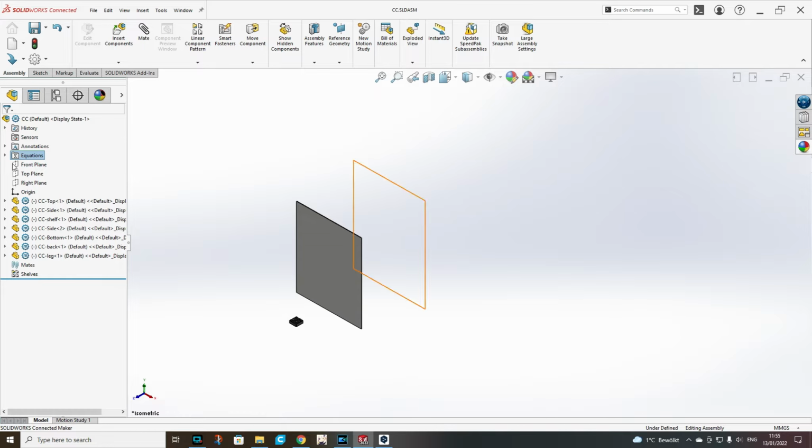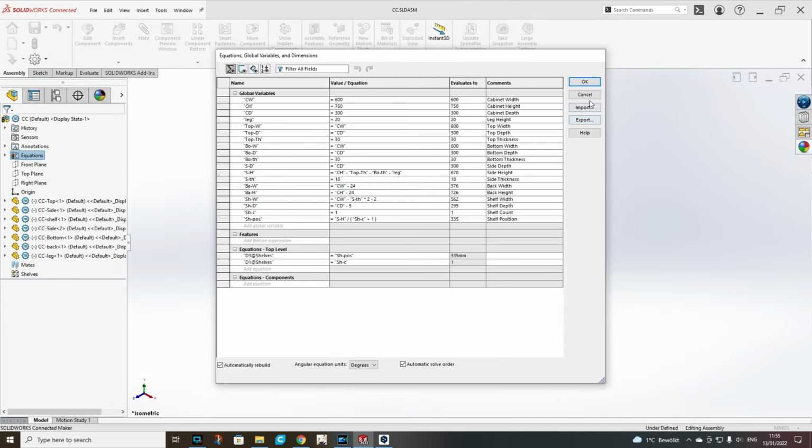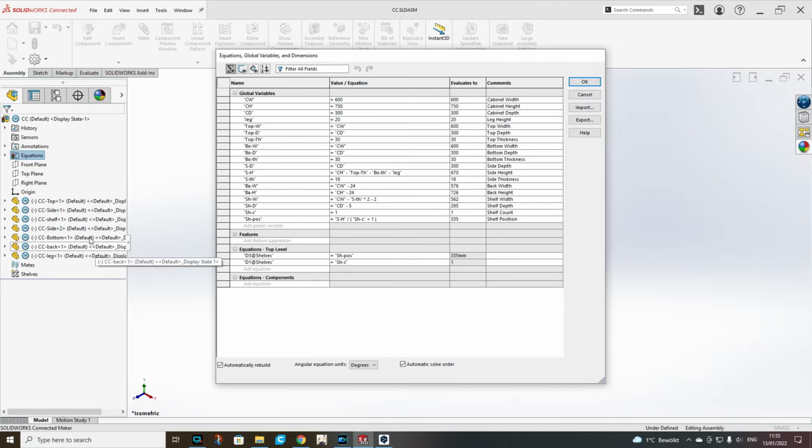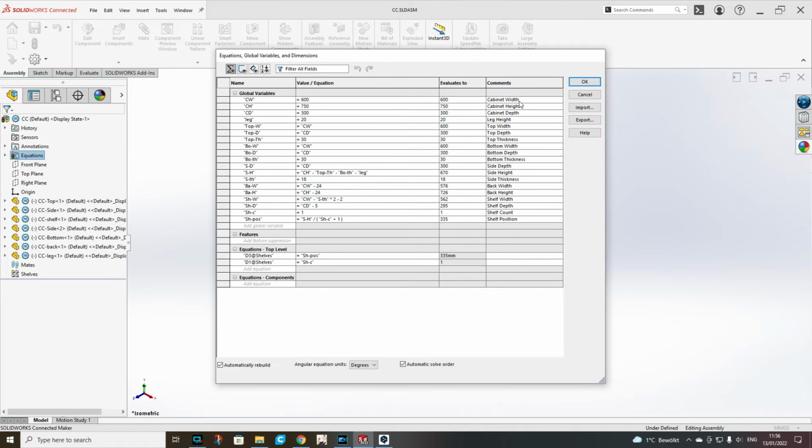To go there, you should either right-click and manage equations, or tools, equations. If you don't have any equations or any global variables, they won't be visible here. Now when we look at this screen, I have chosen short names for the global variables because it's easier to control when you have them in an equation. And in the comment section I have written what each global variable means.